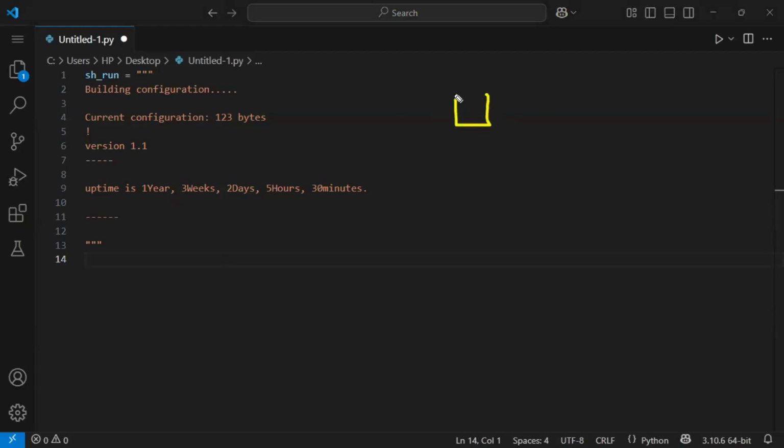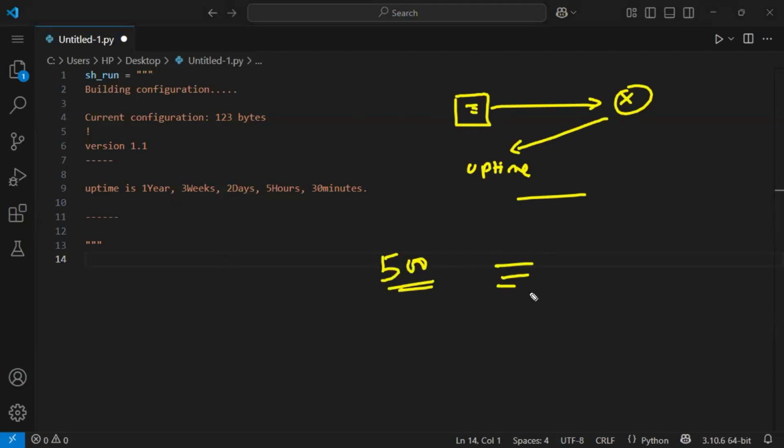Let us say my script is logging into a device, and then it is giving me the uptime. I am only interested in the uptime of the devices. So I have, let us say, 500 devices. I wanted to find out the uptime of all of the devices.